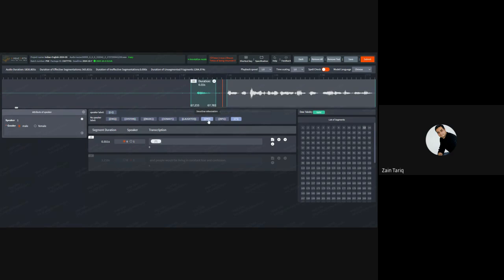Then we have PII. PII is sensitive information like phone number, email, credit card, full address, or full names. Please remember, full names of celebrities or famous people do not count.